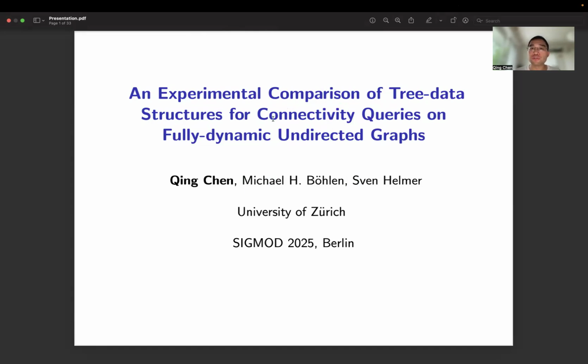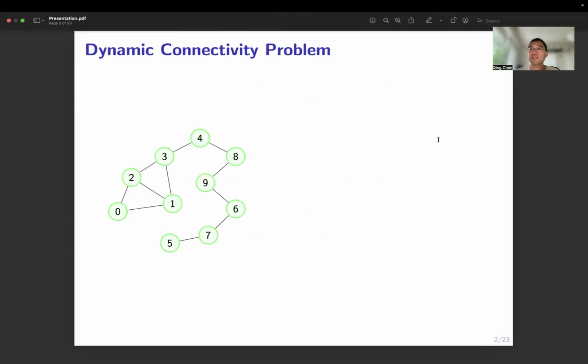First of all, let me introduce you connectivity query on fully dynamic undirected graph. So the input graph is undirected. The connectivity query checks whether there exists a path between two query vertices. For example, here, if we want to know whether there exists a path between the vertices 3 and 9, the query returns true. That's because there exists a path highlighted here.